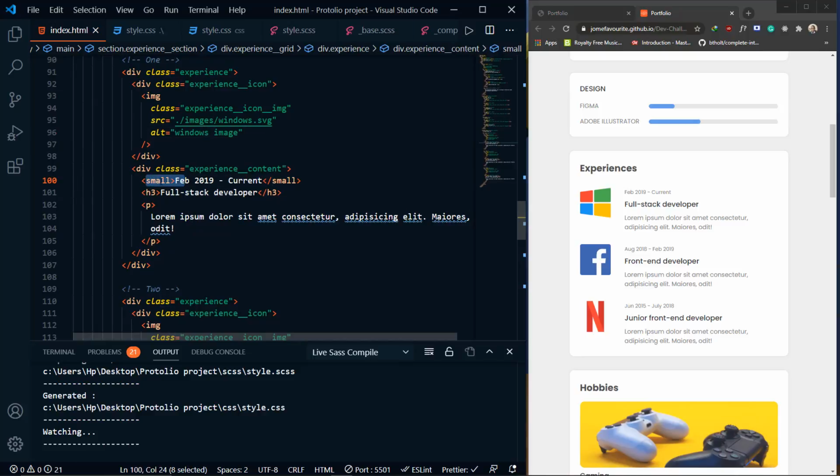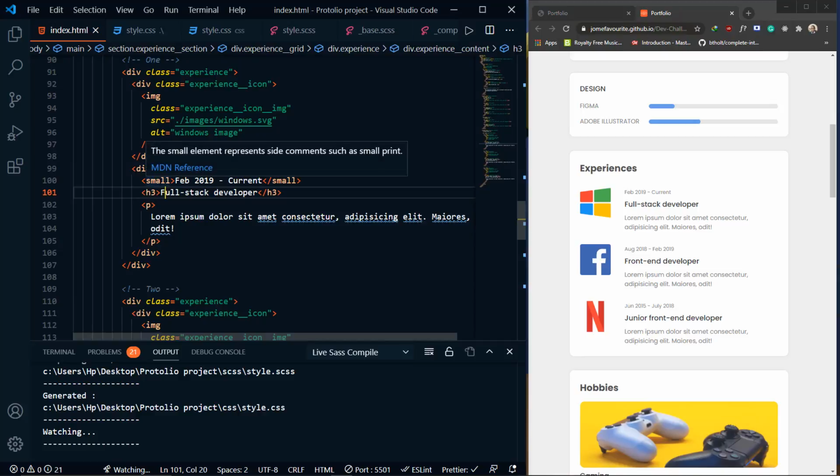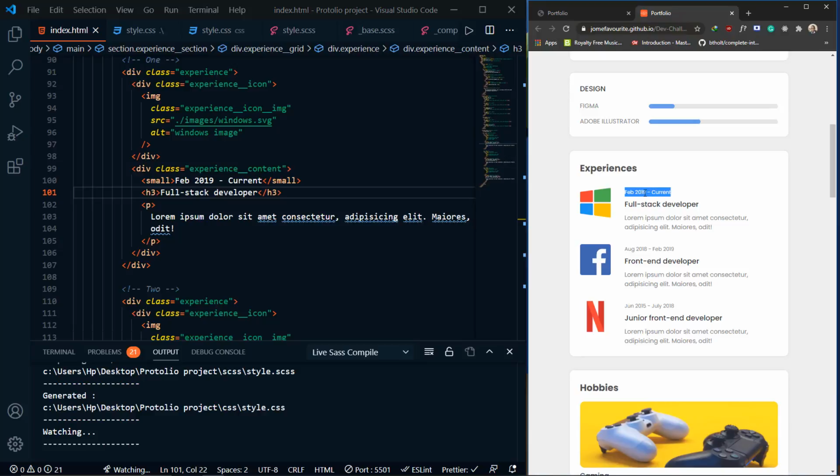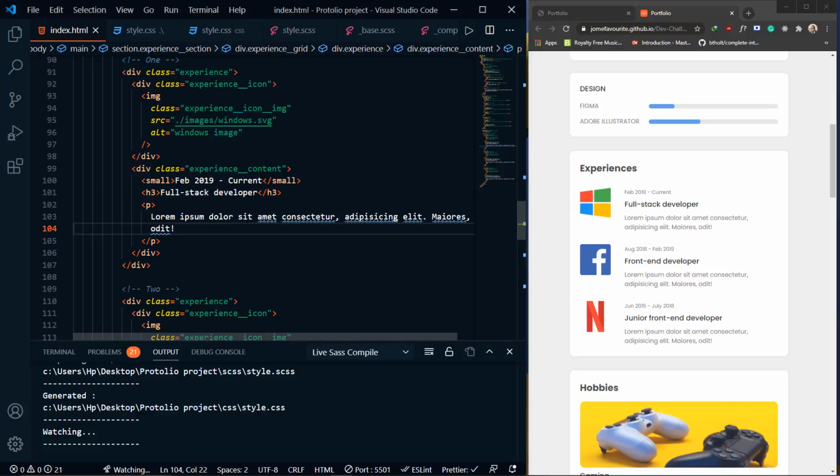Then I have small. I don't know if you've ever used the small tag before, but when we highlight over this, it tells you what the small tag is supposed to do. So like this, the year I started working at Windows to the year currently, which is, well, I've not worked here yet. Hopefully I work there.